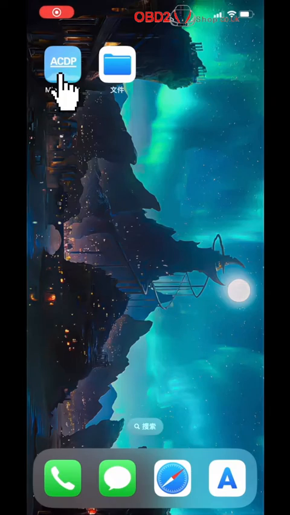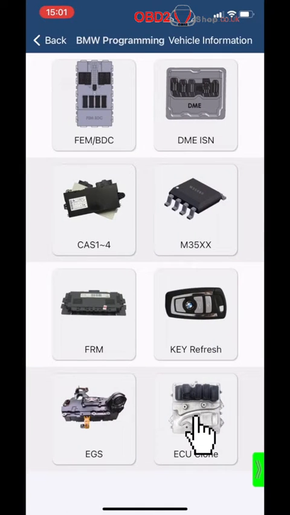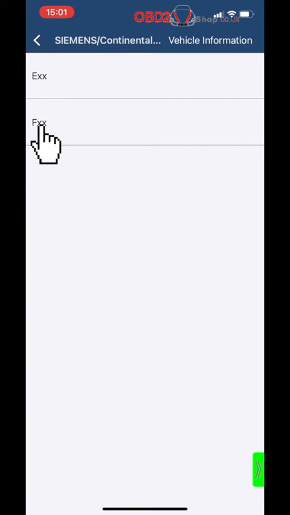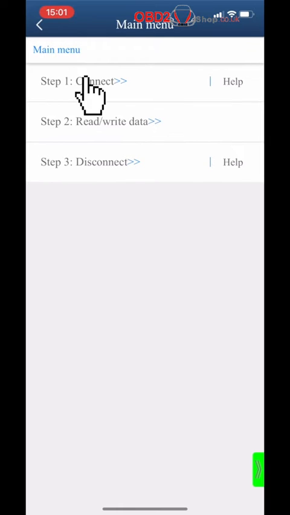Open the Mini ACDP app. Click BMW. Click ECU clone. Click Siemens Contention DME. Click F chassis. Select the option based on the engine computer model. Click N52 MSV90. Click Step 1.